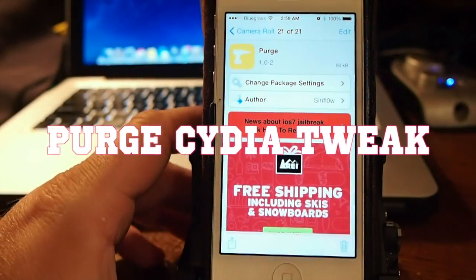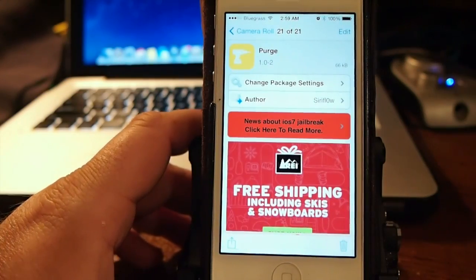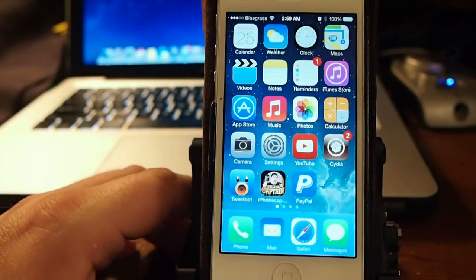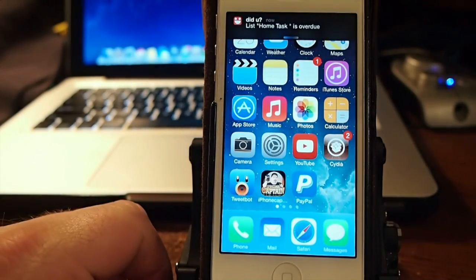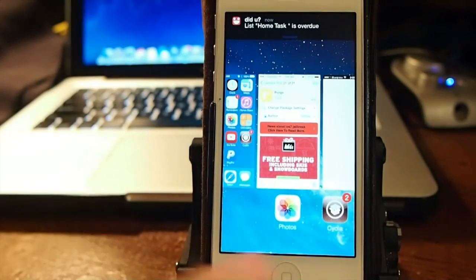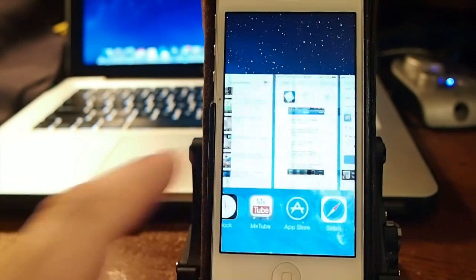Today we're going to be looking at a tweak called Purge. We did one something similar to this just yesterday. This one allows you to kill all your apps that are running in the background. So let's go ahead and open up our app switcher. And you see I have several of them running in the background here.